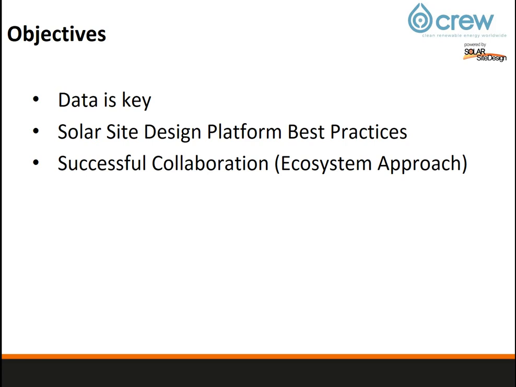on the project. Today we're going to go through best practices in the solar site design platform. We're also going to discuss the importance of collaboration. This is an ecosystem approach. That means that we have to build this around a successful ecosystem from the very beginning. This is healthy data. This is a healthy process all the way through the data collection side, because our goal is to design the best possible system for your client.